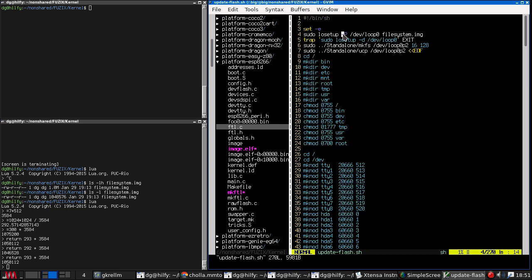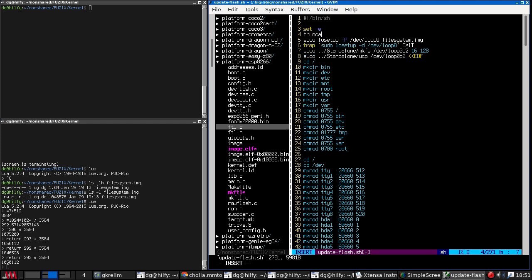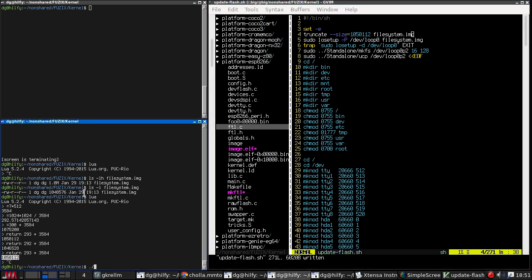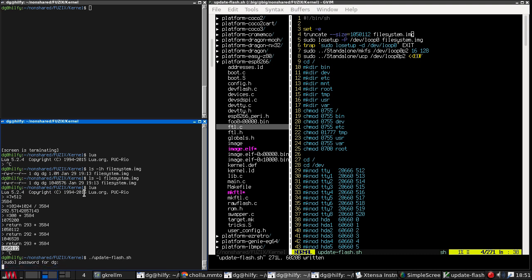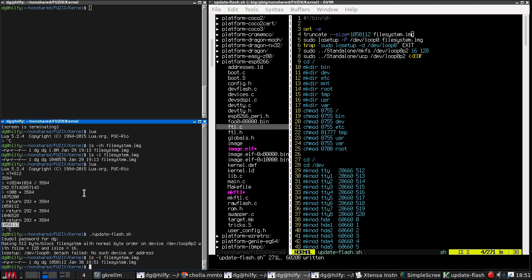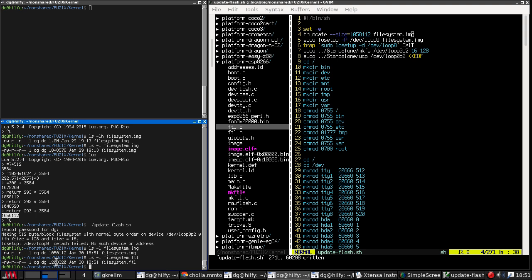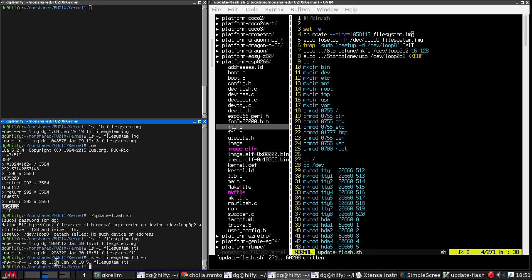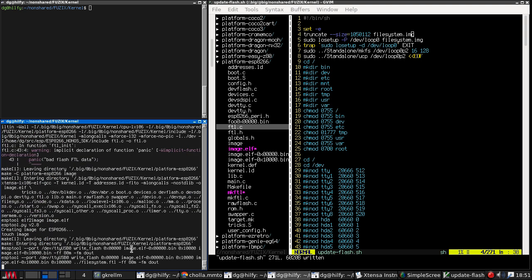Okay, it's not scanning the entire file system, which means that it's not seeing the spare block at the end, which is causing bad things to happen. So let's rebuild our flash. That's fine, the error is cosmetic, which gives us a 1050112 byte logical image, a 1.2 megabyte FTL image, and then we have to write it out again.